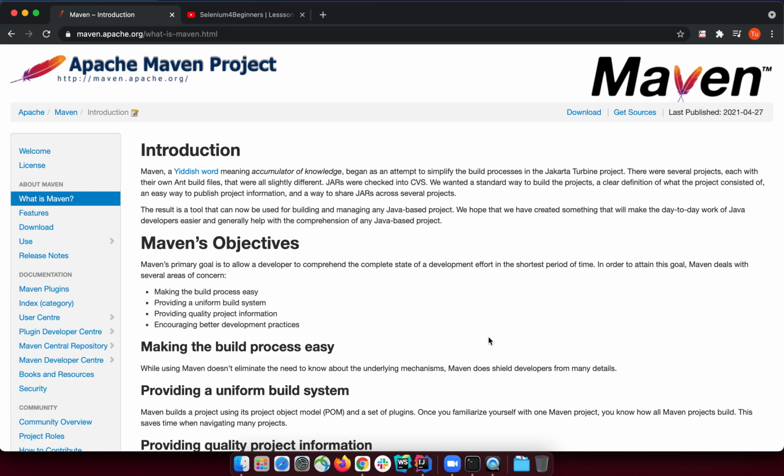So in this lesson, it will be a very important lesson because I want to show you how to use Maven to create a new automation test script. Before we get hands-on creating a new project based on Maven, I just want to share with you what Maven is.